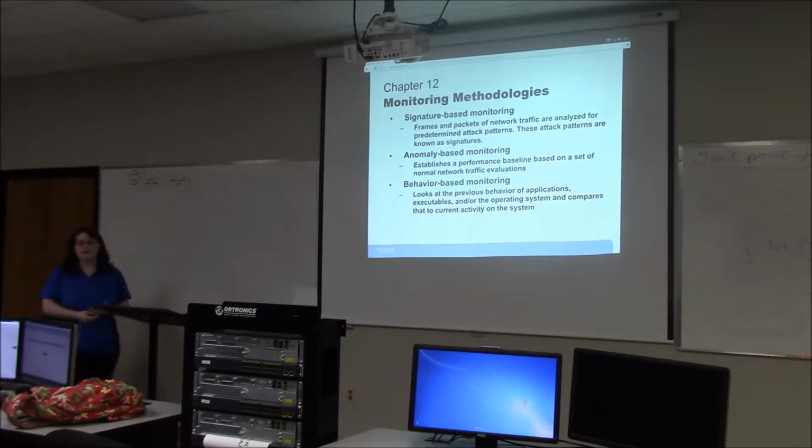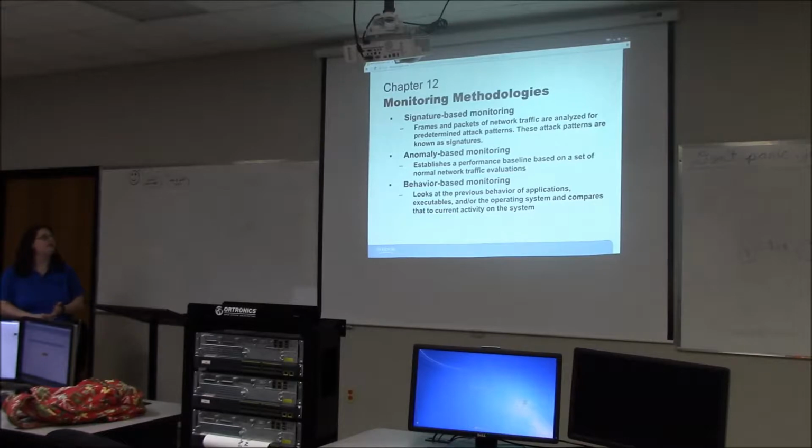So when we talk about monitoring technologies and methodologies, there are 3 different kinds. The first is signature-based monitoring. So it's looking at the frames, the packets of traffic, and it's trying to scan those for a predetermined attack pattern. That's also known as a signature.